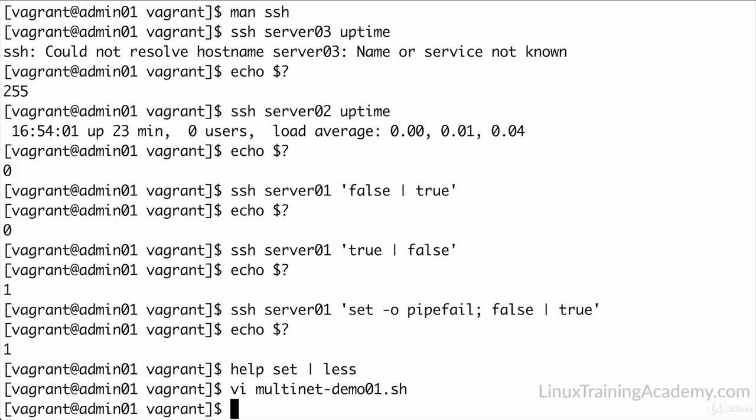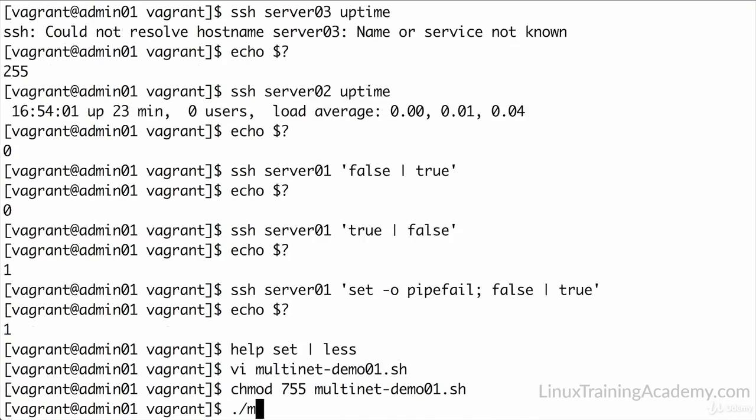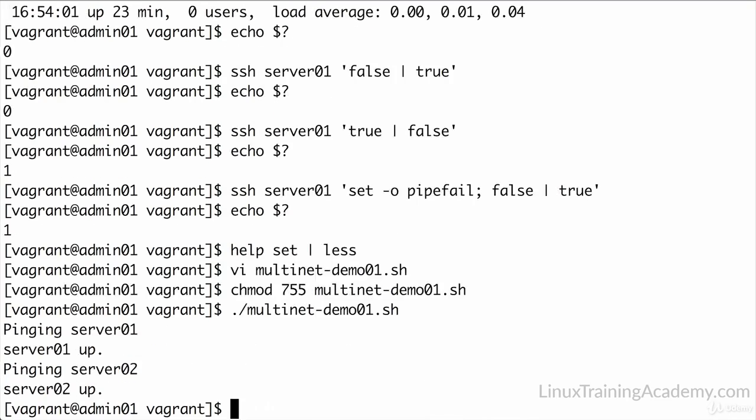So I'm going to save my changes, add some execute permissions on this, and then run this script. So it says server 1 is up and server 2 is up. Now let's stop one of the servers, make it go down and not be available over the network, and then try our script again.